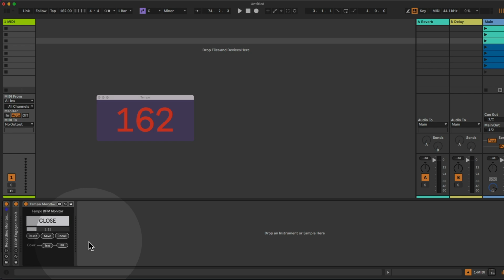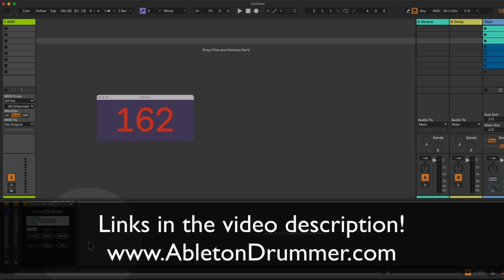Max for Live is included in Ableton Live Suite or can be bought as an add-on towards Ableton Live Standard. It works in Ableton Live 10, Ableton Live Suite 10, 11, and 12.